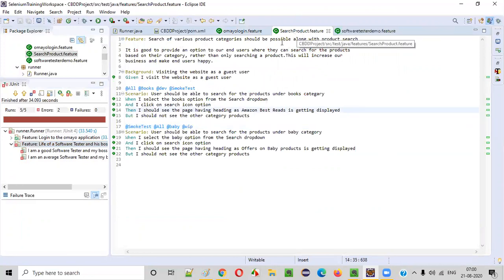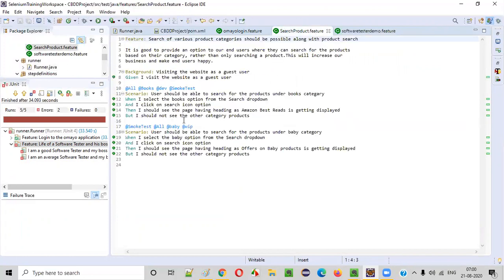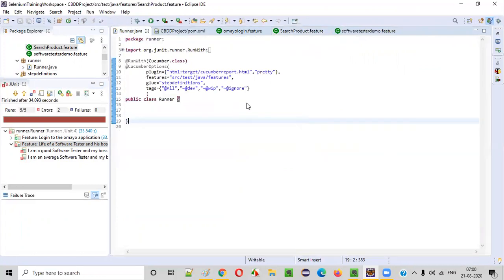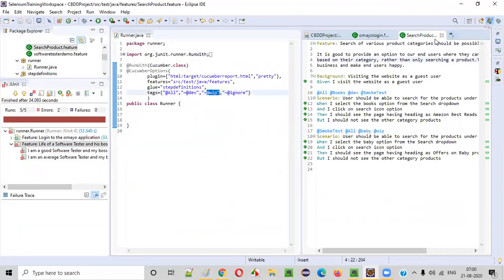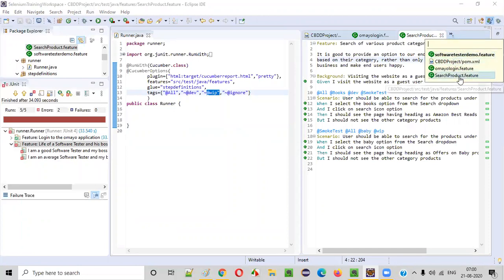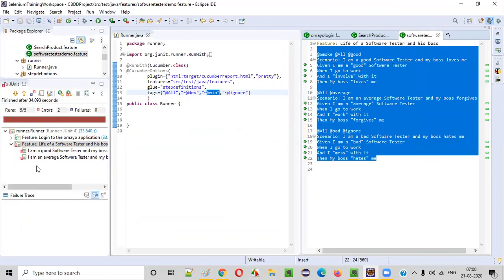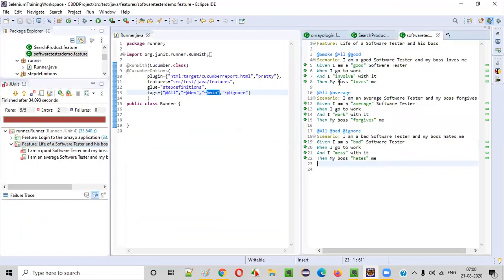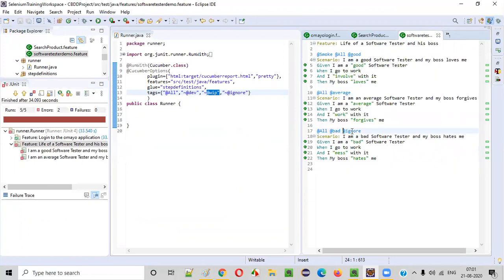Such product didn't get executed because here @dev is there. We have mentioned negation of @dev, and here WIP is there. We have mentioned negation of WIP, and the last one is software tester demo. Here, three scenarios are there, out of which 2 scenarios got run. You see, 2 scenarios got run. One of the scenarios has @ignore.